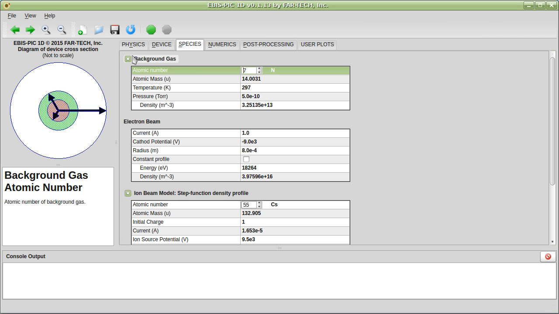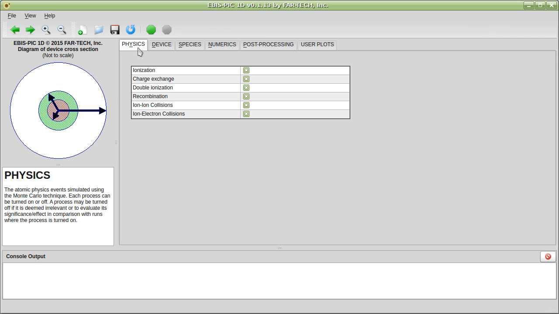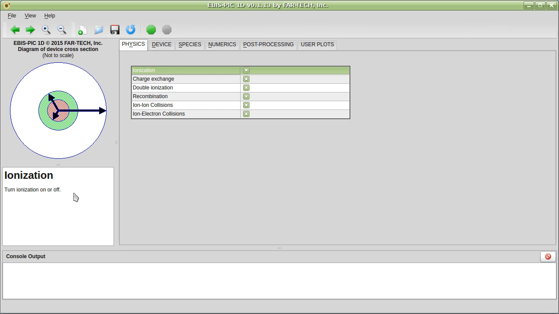So there are several tabs of input parameters. By clicking on a tab, a description of the parameters it contains will be displayed in the information window. Clicking on a parameter's label will also bring up a description of individual parameters. Here in the physics tab, we have the flags that control which atomic processes in physics will be included in the simulation.